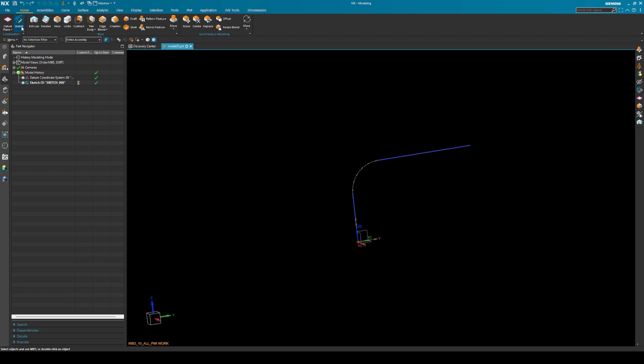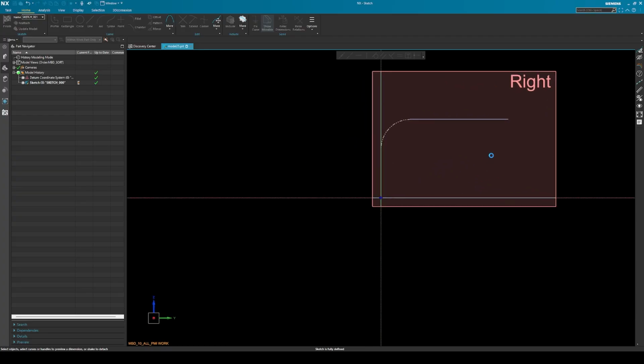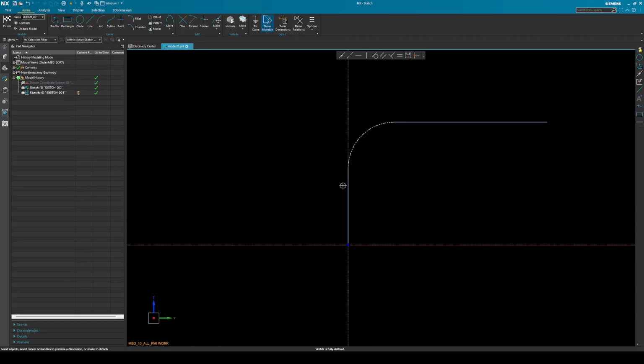So if I hit the sketch command here, I can go ahead and select the right plane again. And again, I'm using the work part origin there. And what that means is, as I said before, it's going to go ahead and just use the origin for everything in terms of origin, the starting point, so on and so forth. So I'm going to go ahead and hit OK. And I'm just going to project both of these lines here. So I'm going to go over into Include. I'll hit Project Curve. And I'm going to project both of these like so. And that's good enough for me.